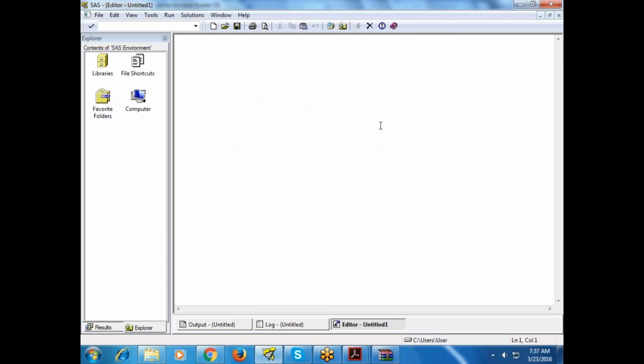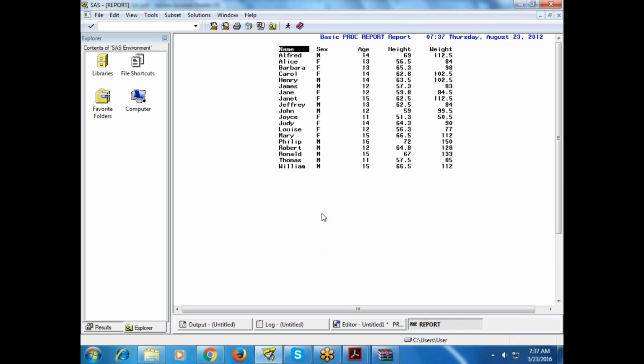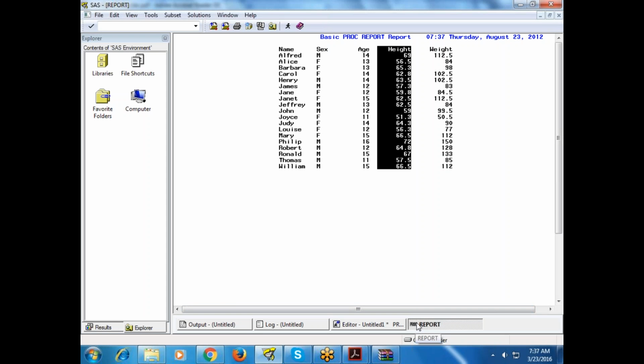Right. So now, if I run this program, proc report data equal to sashelp.class, you can see. Whenever you are using proc report, automatically it will generate the result in a separate tab called proc report.